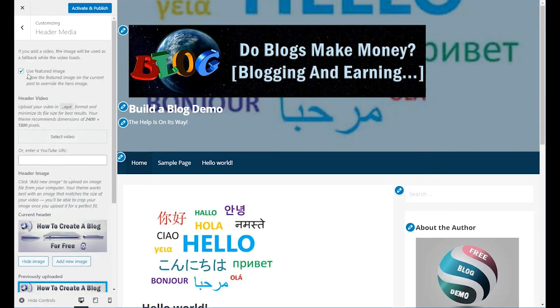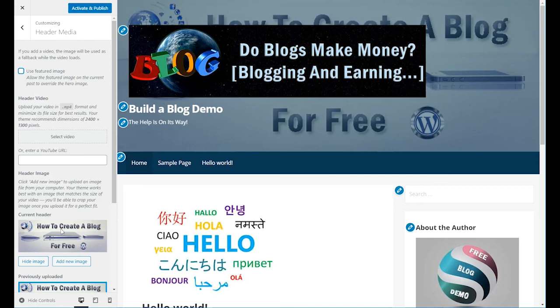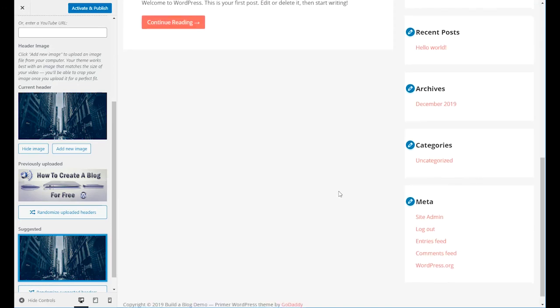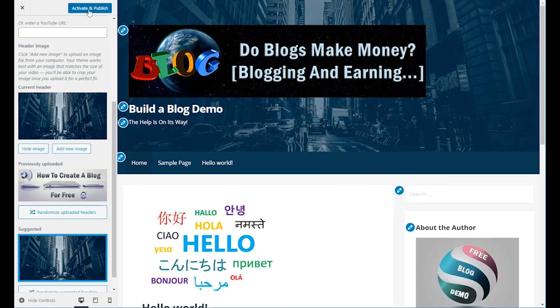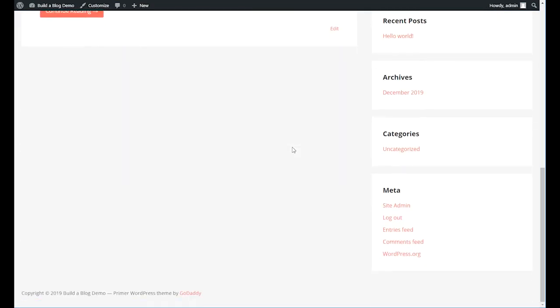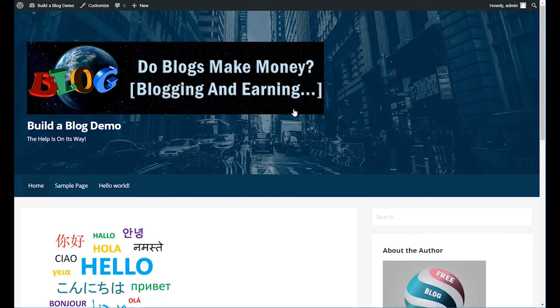Do you see this checkbox? Use featured image. That's why. Let's uncheck it. And now we see my image, or you can choose the one that was installed with the theme. So it looks pretty nice. I like the theme a lot, actually. And I'm going to activate it and publish. So now let's get out of here and view our site. I like the way it looks now. And I left default image, but again, you should have it relative to your niche.